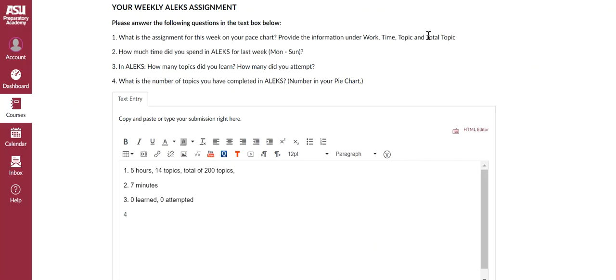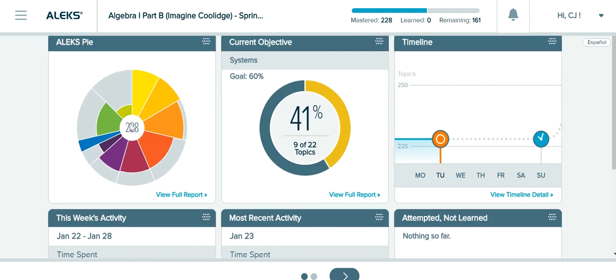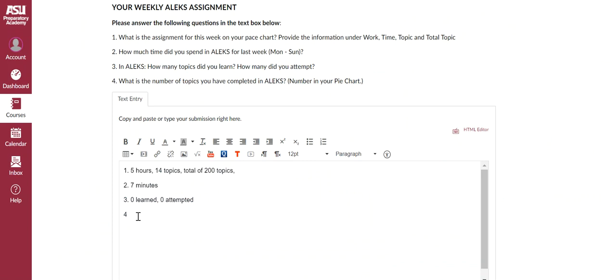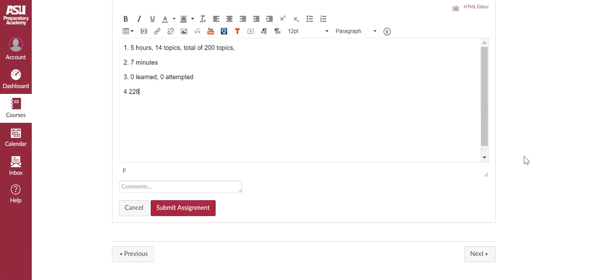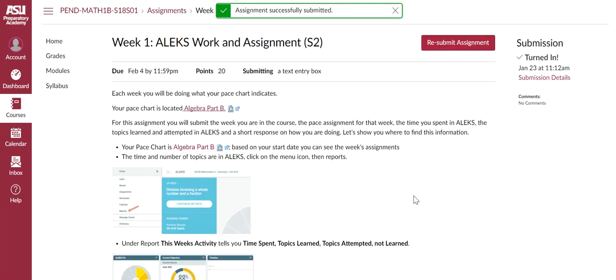And then lastly, what is the number of topics you've completed in Alex? Total, I've completed 228. So I can see based off this that I have not met my 5-hour goal. I have not met my 14 topic goal, but I have met the 200 topic goal. So I've got a little bit of what I'm supposed to be doing for the week, but based on my minutes and 0, this would not receive a very good grade. So I press submit and then I will be grading.